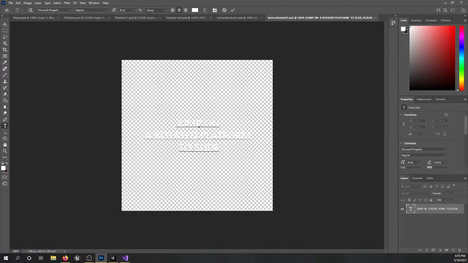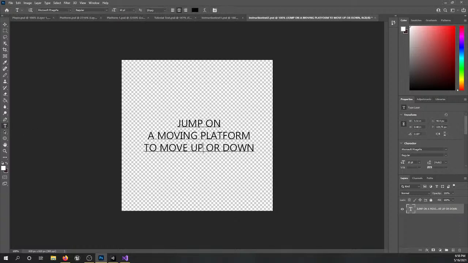So first I'm going to change to black, then here I'm going to change it to jump on a moving platform to move up or down. Okay, so, oh, I forgot to change back to white.